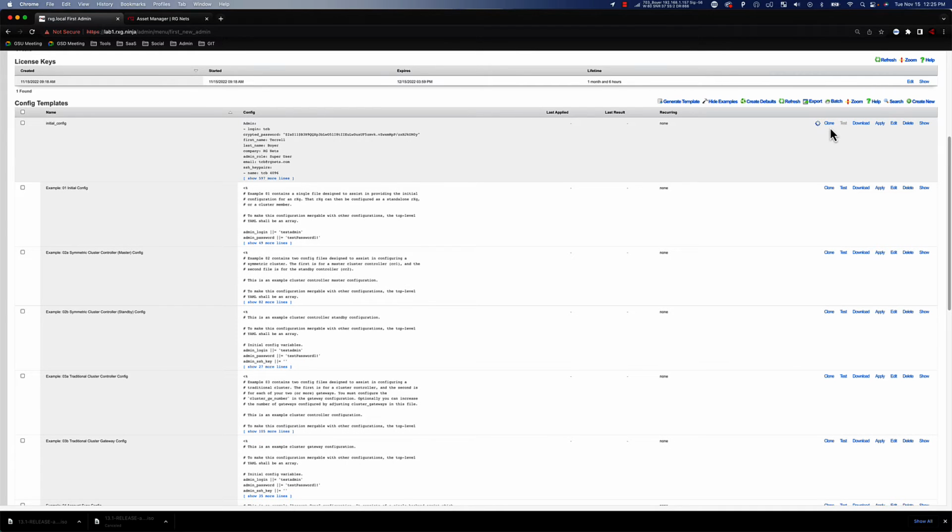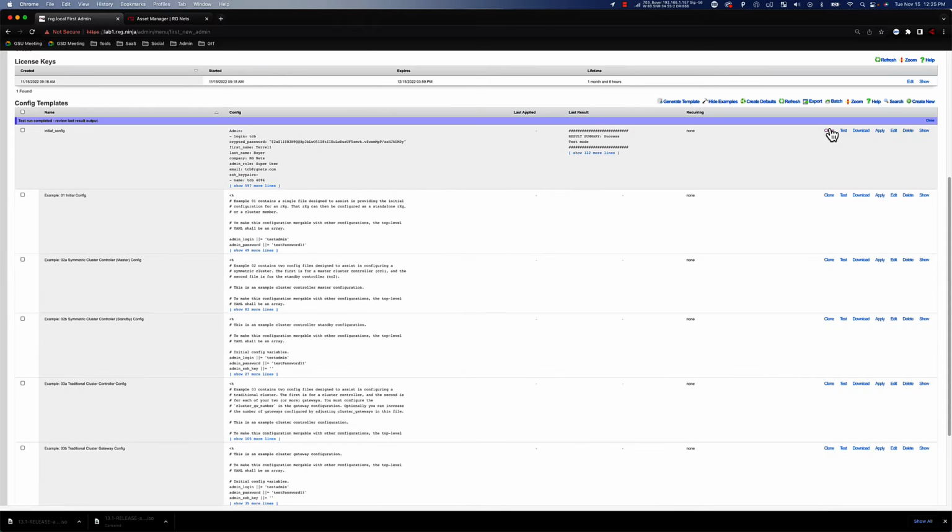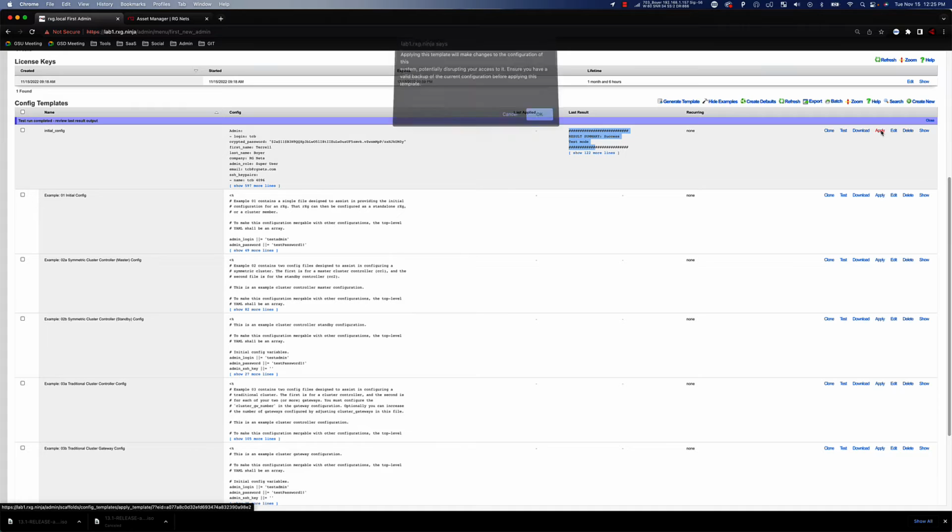And so what that's going to do now is it's going through the entire configuration template, and it's going to test to make sure that that configuration template is valid before it actually makes any changes, and it'll let me know the results of that. So I see that the test mode was a success, but right here in the last applied column, nothing has been applied. So now that I know that that configuration is valid, I'm going to go ahead and hit apply.